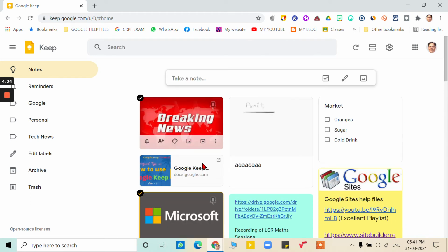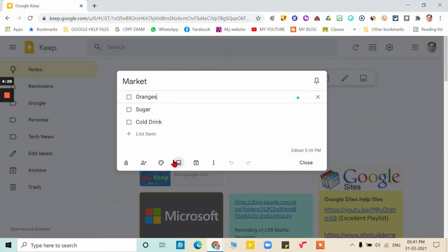So how to add the color? So let's say there is a note like this. Just click on this palette and select the color you like. So it will automatically change the background of that note.